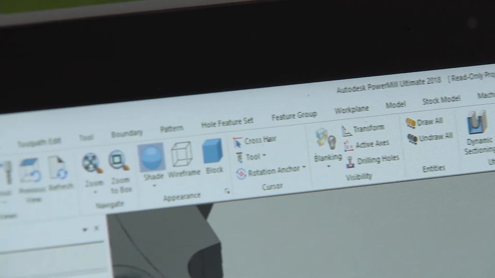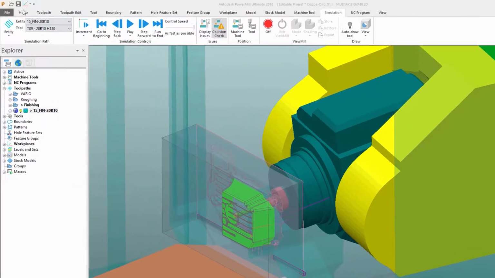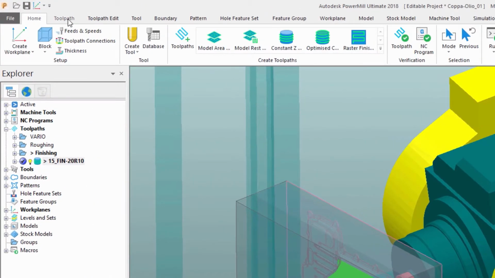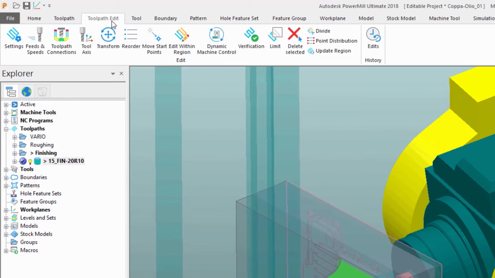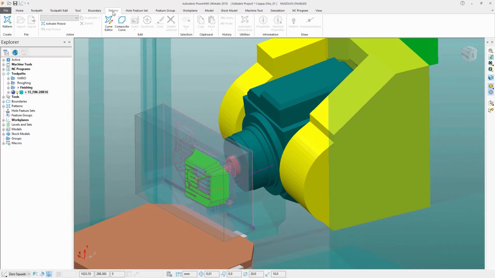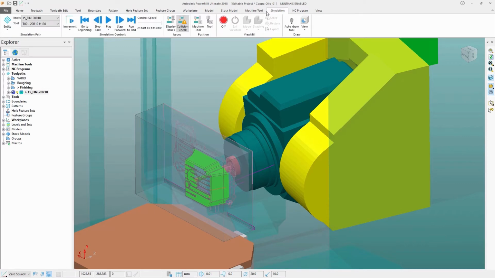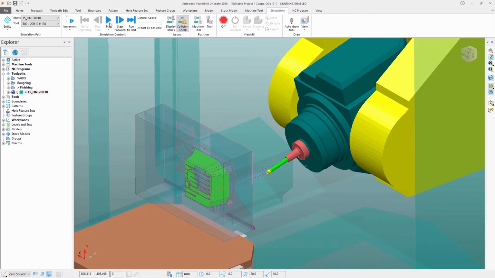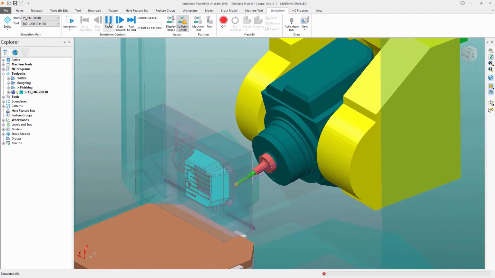PowerMill has introduced a new ribbon user interface designed to make it easier to use for existing customers and for new users. The PowerMill ribbon organizes features into logical groups, allowing users to discover functions specific to the task in hand. The design of the PowerMill ribbon is consistent with other Autodesk products, making it much easier for one user to operate multiple software solutions.